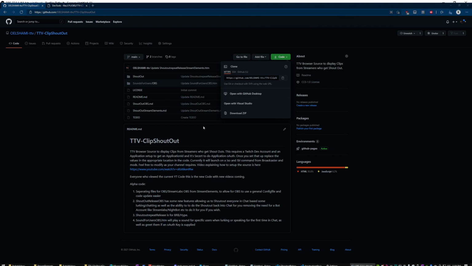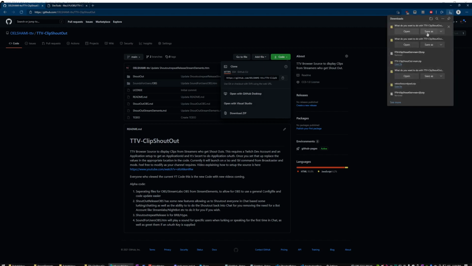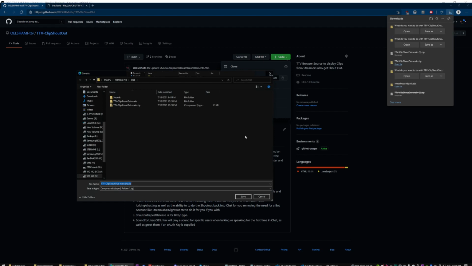Obviously the first thing you're going to want to do is go to my GitHub page. Link is in the script below. Then go ahead and go code, download zip, and then go save as. Since we're doing this for OBS, I have an OBS directory where I keep everything. Go ahead, save it into that directory or the directory where you want it.